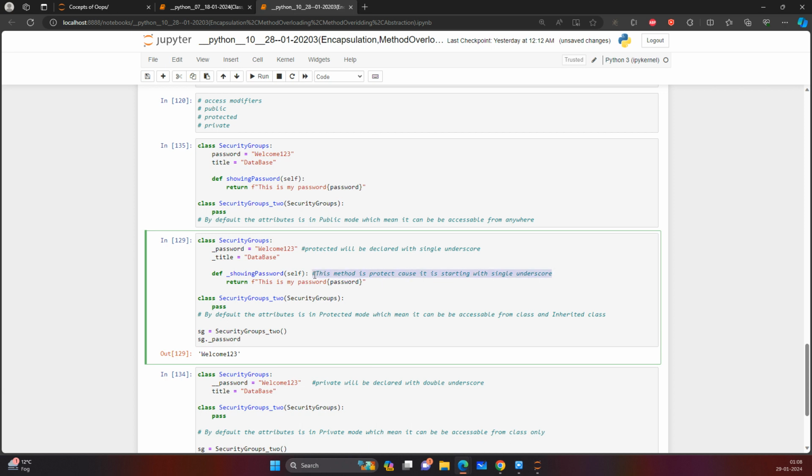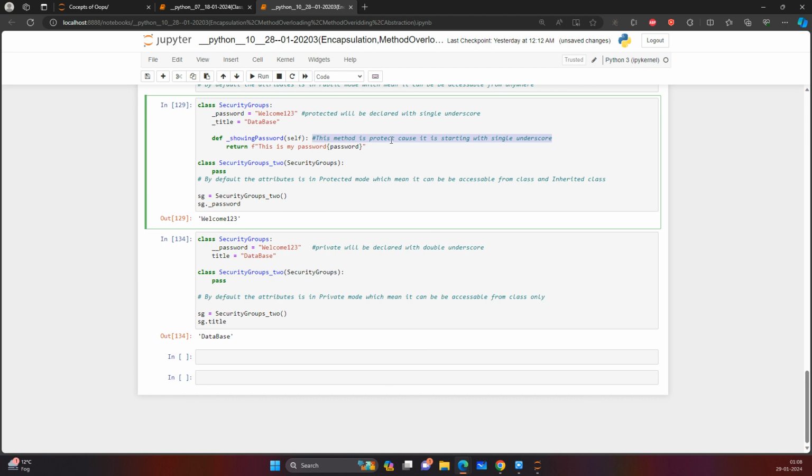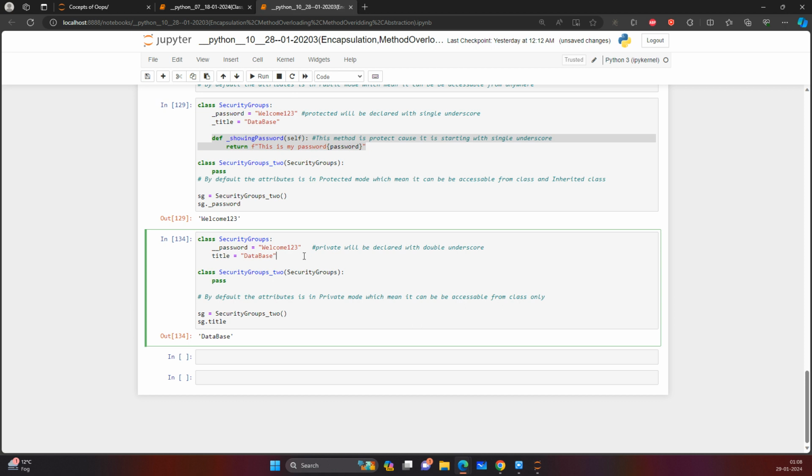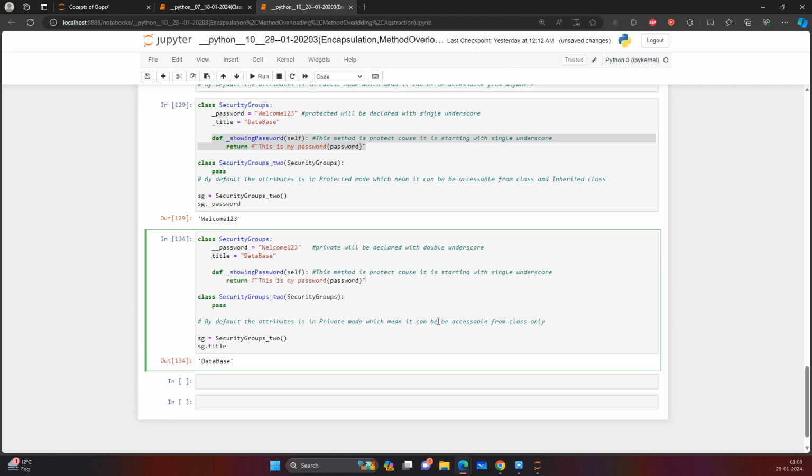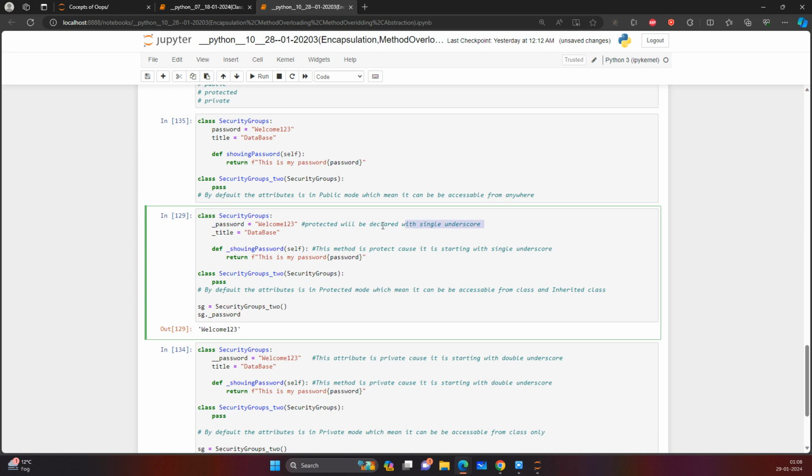Now a similar thing I can define here. This method is private because it is starting with a double underscore. Same thing, this attribute I will say. This attribute is private because it is starting with a double underscore. I will have to change only this, to be more clear to you all.